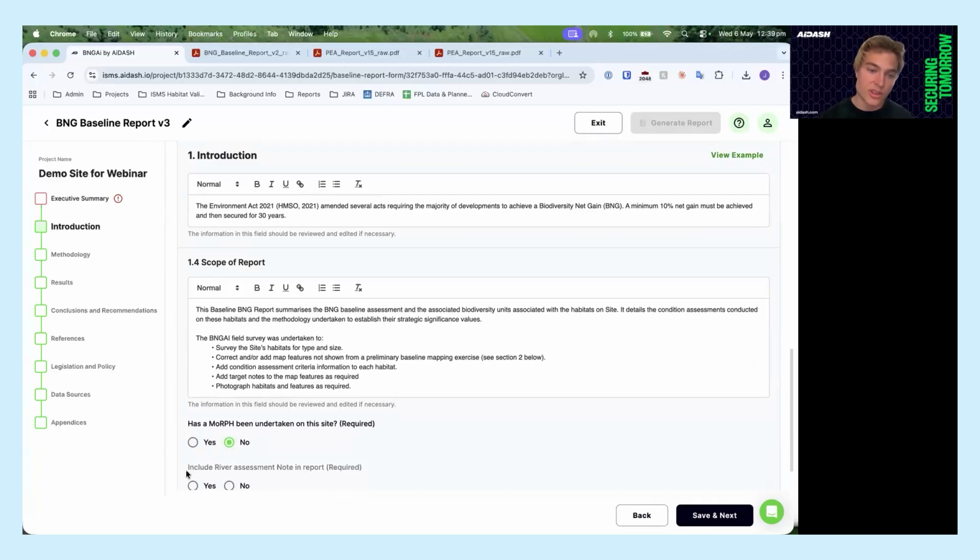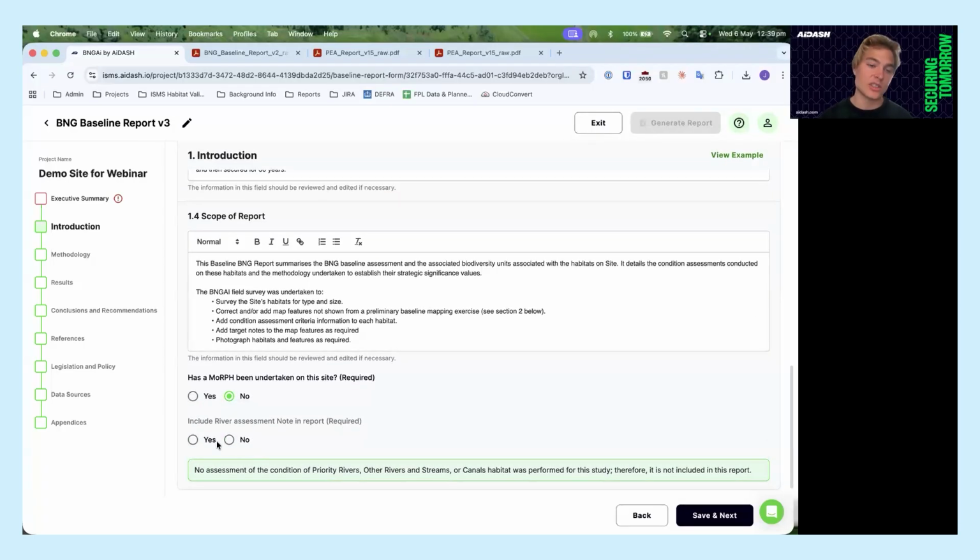If we hit no, but there is a river, it then gives you a chance to choose: do you want to include this river assessment note in the report? So say you're an ecologist who isn't MoRPh certified, but the client wanted the survey to be done anyway and the report done just to get something into the LPA, at a baseline, you'd probably include the river assessment note in the report. So we'll move to the next.